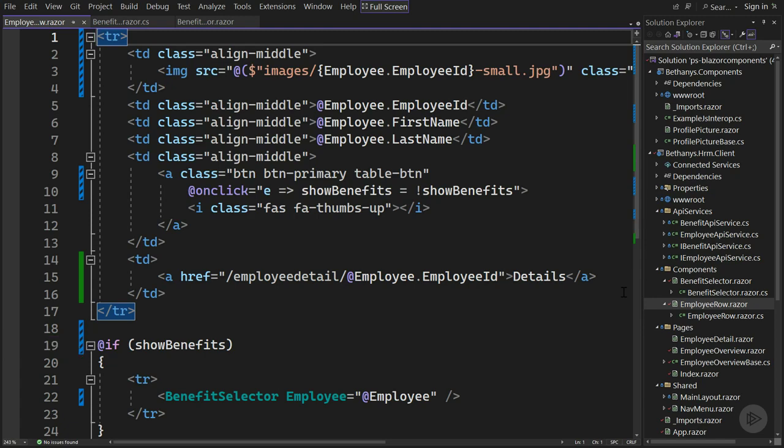When showBenefits goes from true to false, the component instance is destroyed. When we go to true again, a completely new instance is created and thus OnInitializedAsync is called again. If you don't want that for your application, instead of making the instance go away, you could just hide it. One way is to use CSS and set display none on the benefit selector.